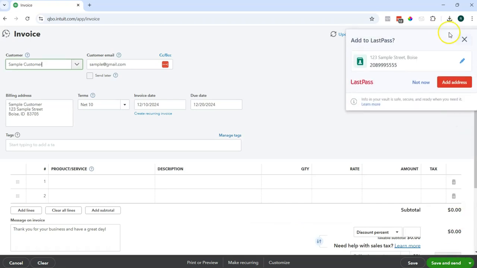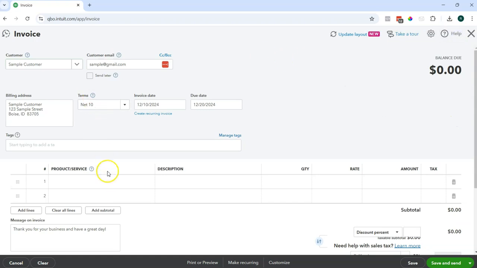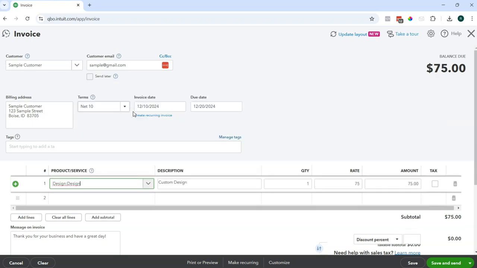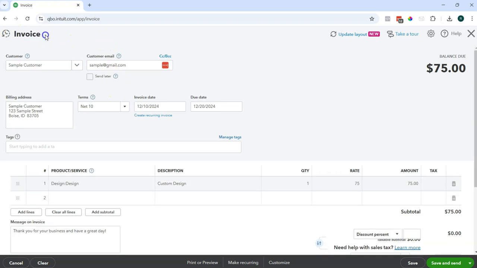So now we've got our sample customer in here. And we're going to choose our product or service. And you may be thinking, well, this looks familiar. Yep, all of the forms in QuickBooks pretty much look the same. You'll know what you're working in because up here it says invoice, and then in our last video it said sales receipt. So, it's the same thing.